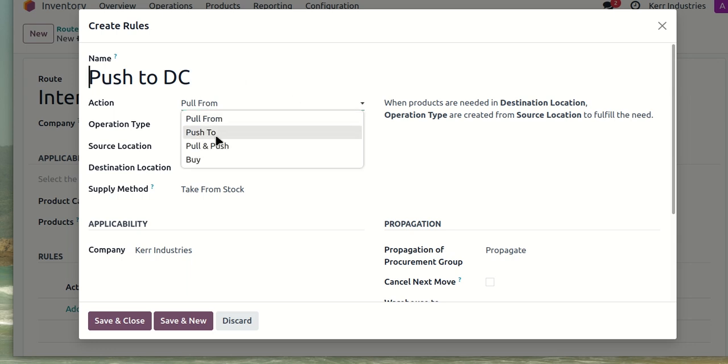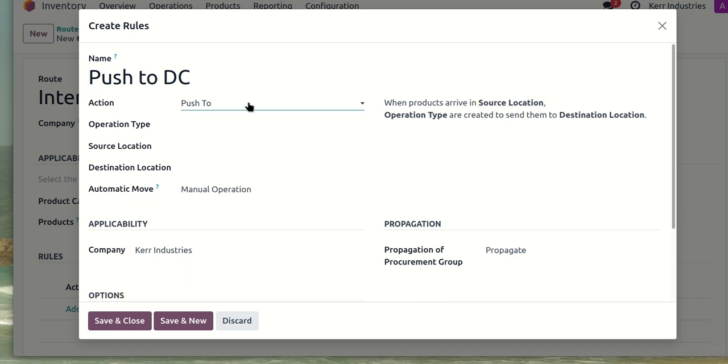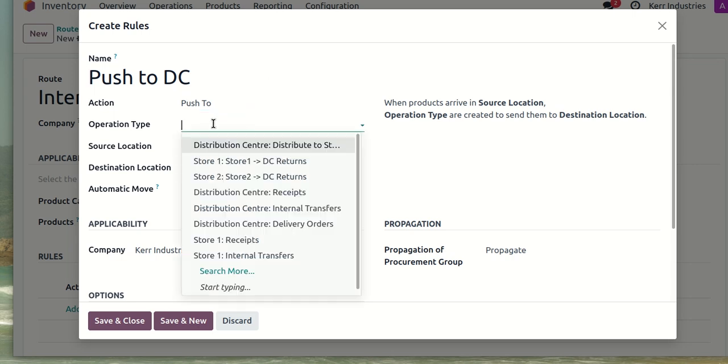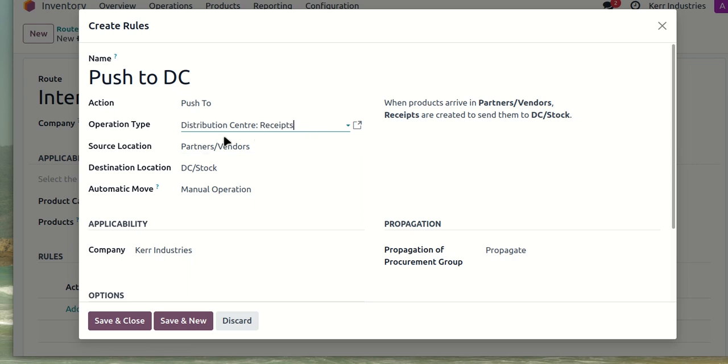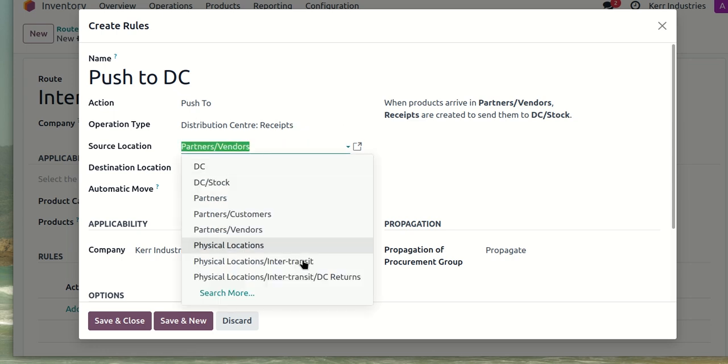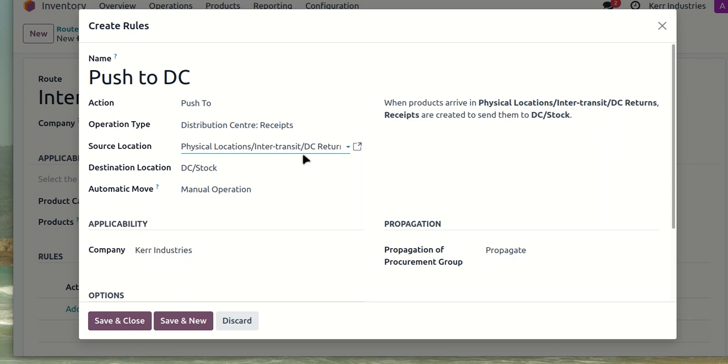This is going to be a push rule because we want it to trigger when the product lands into that transit area and then immediately push it somewhere else. When a product arrives in a source location, it's going to use an operation to put it into the destination. So for the operation type, we're going to pick our receipts because it's going to come into our distribution center, and the source location is going to be our returns area, and then we're going to put whatever we find in there into our stock somewhere.